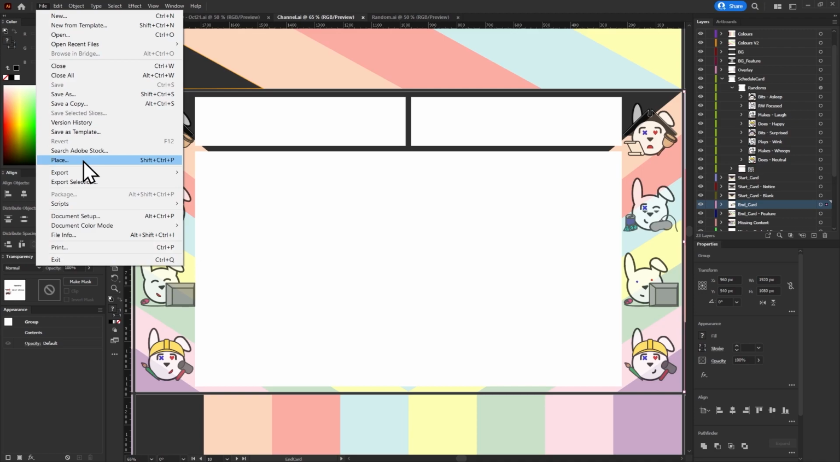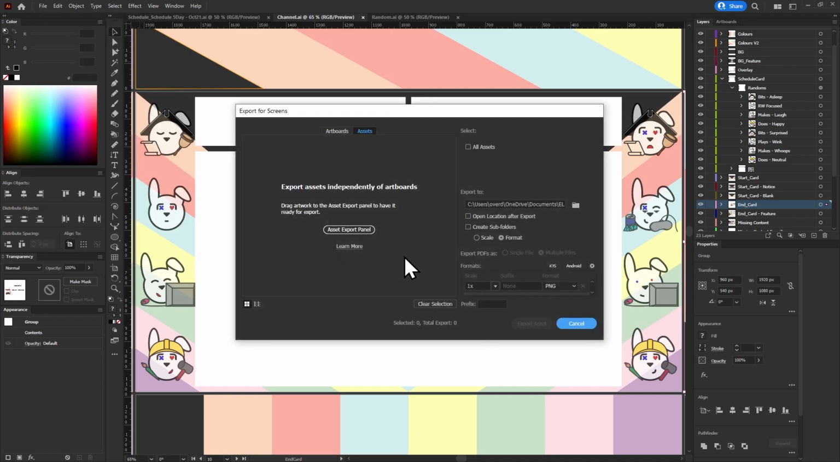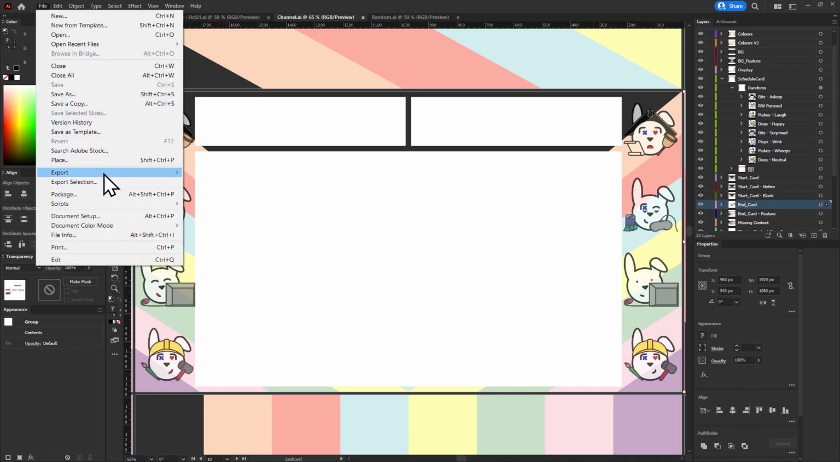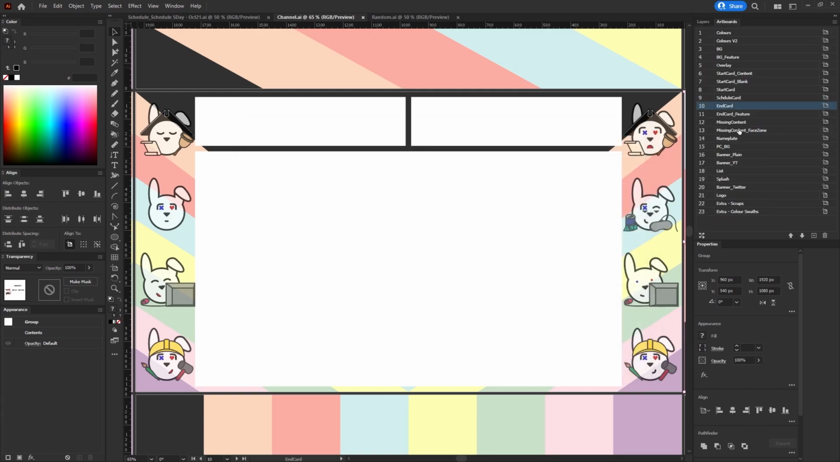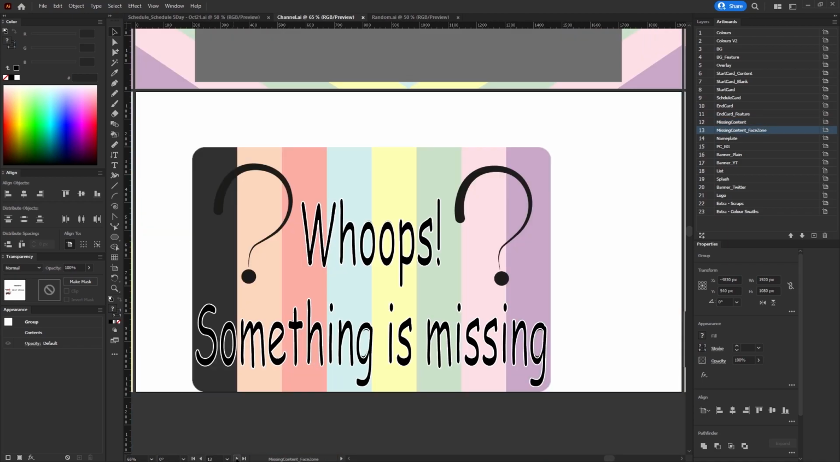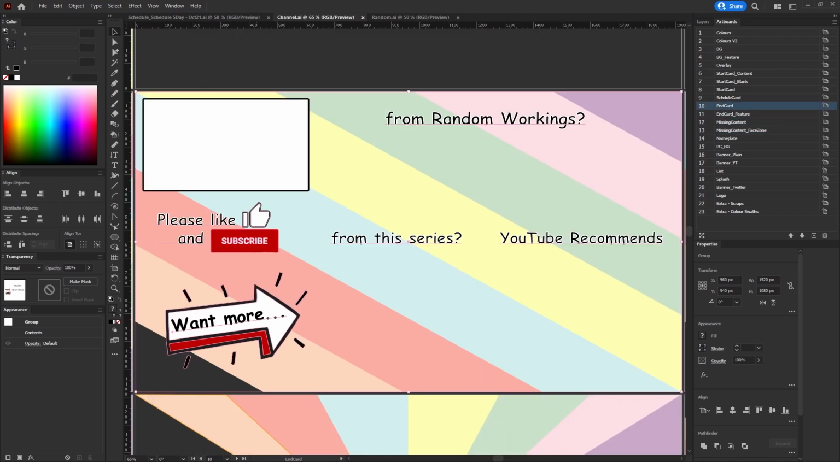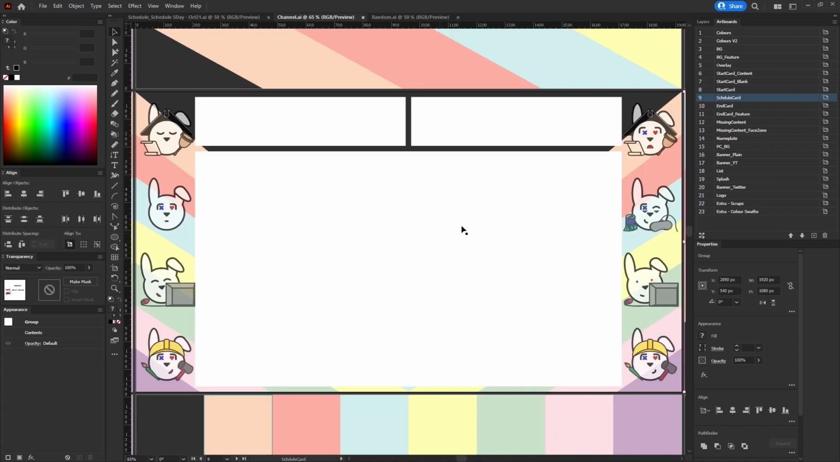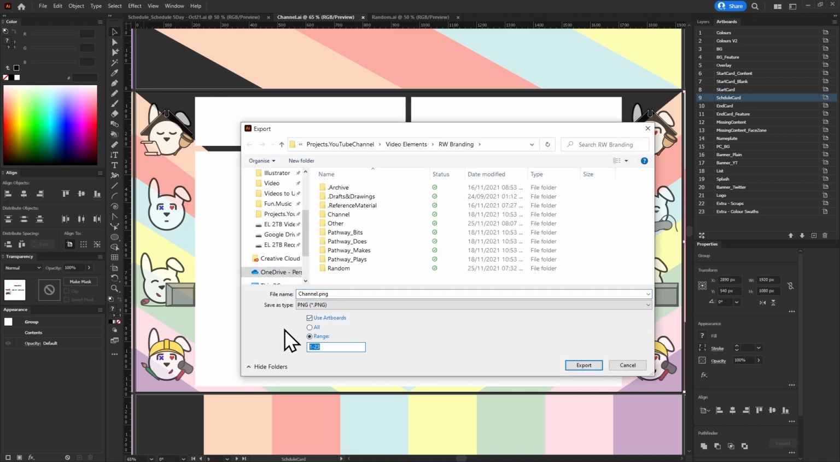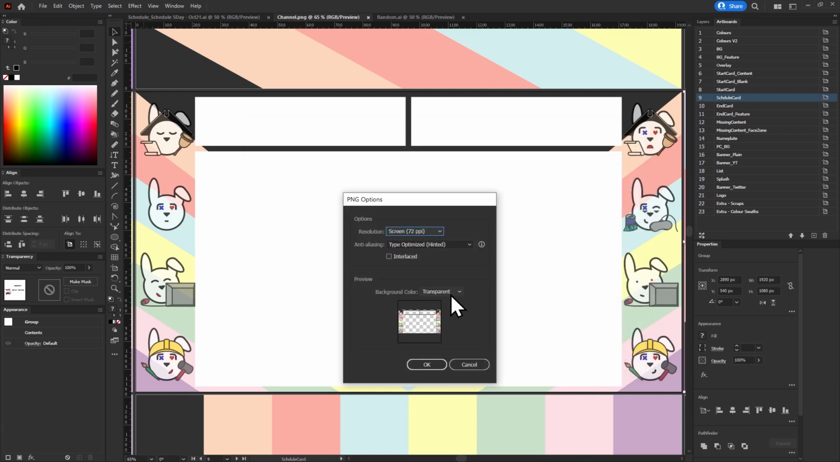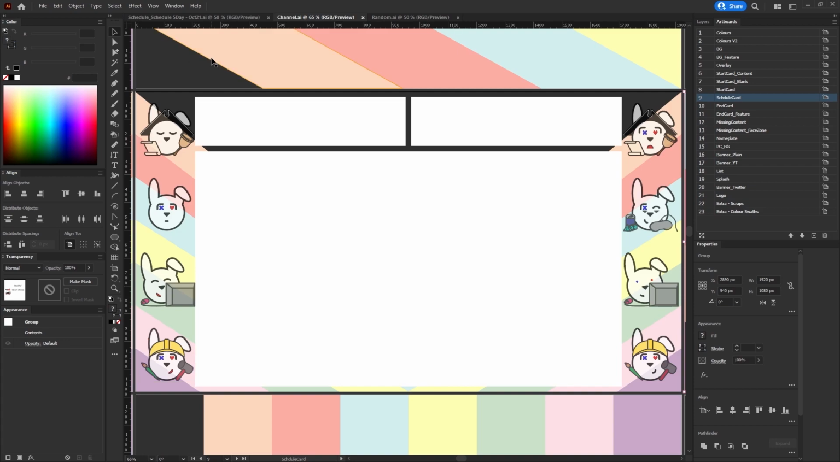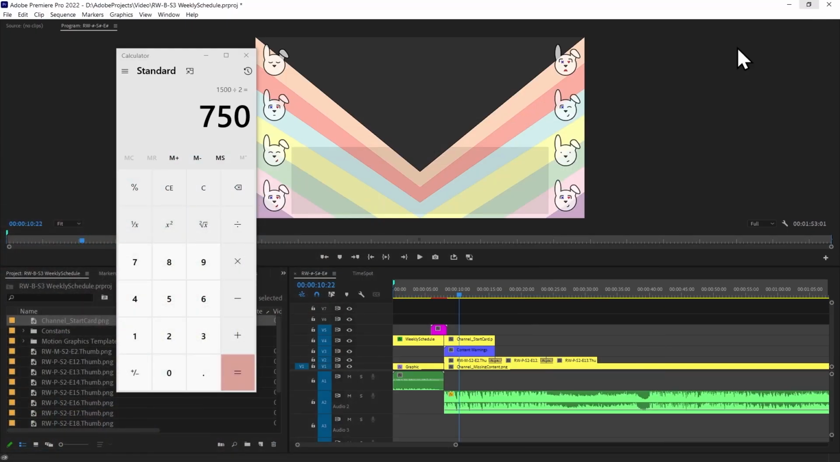Let's see, save, export the screen. Nope. Export as PNG. Use artboard. I forget what artboard number this is. Go 9. Use artboard 9. Make sure it's going in the channel. Export it, make sure it's transparent to the backgrounds. That is now saved. Close that, come back here.